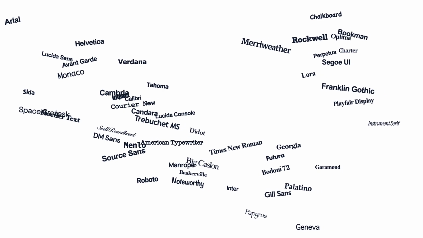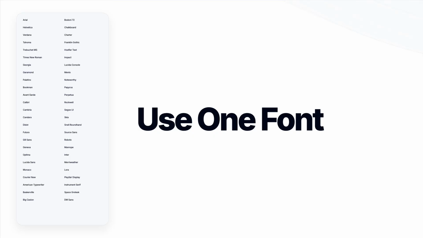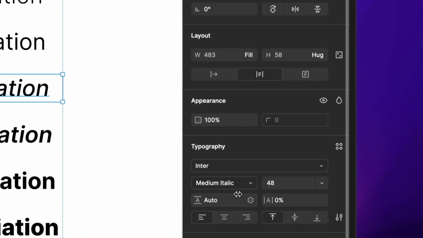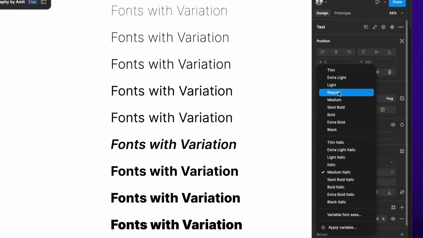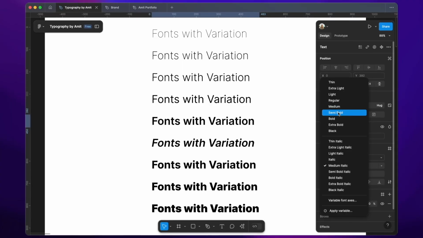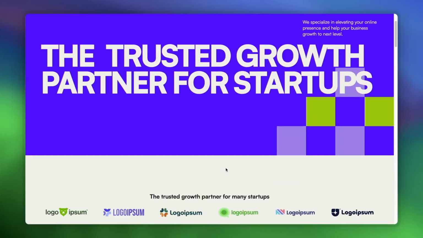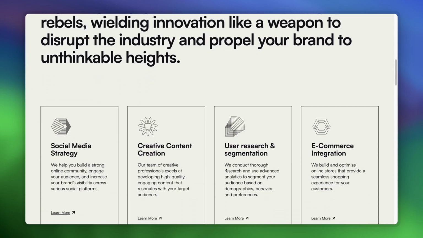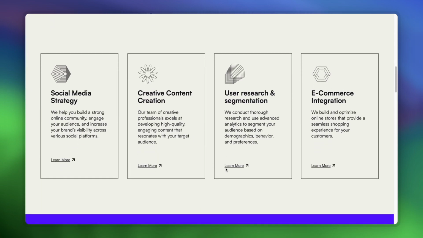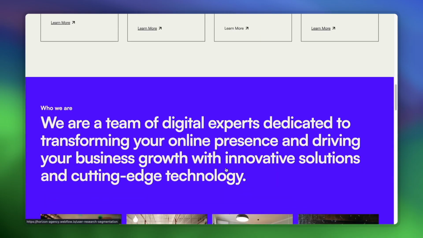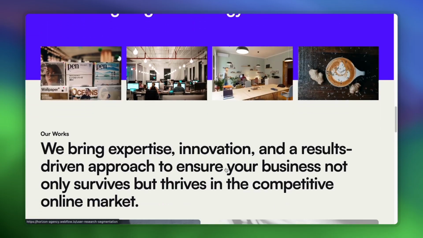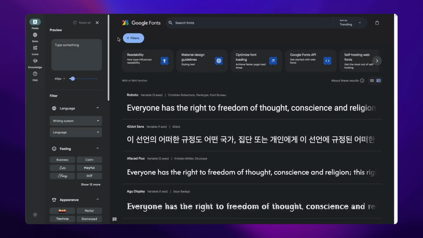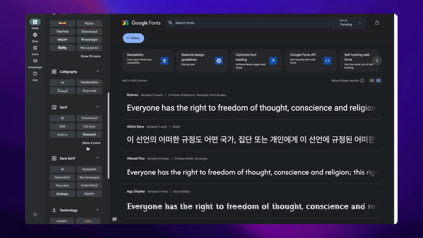If you're just starting out, the answer is simple. Use only one font. Because one good font already comes with many variations. Thin, light, regular, medium, bold, extra bold, and more. With just these variations, you can create an entire website with proper hierarchy. You can use bigger and bolder fonts for heading, medium one for subheadings, and regular for the paragraphs, all without adding a second font.